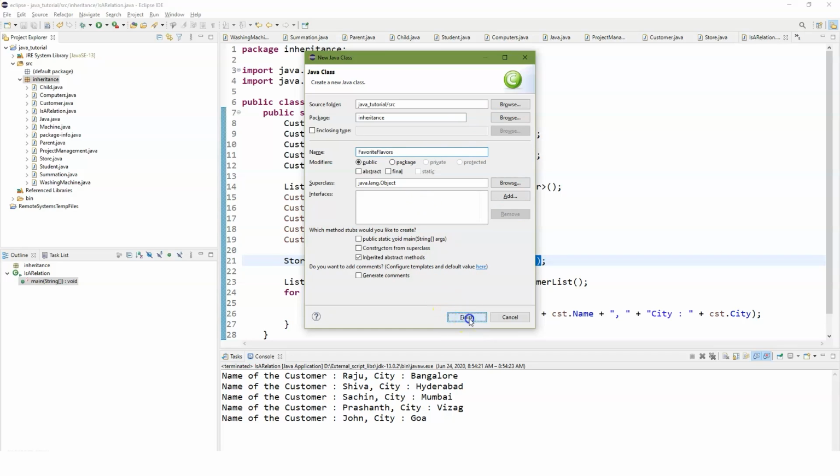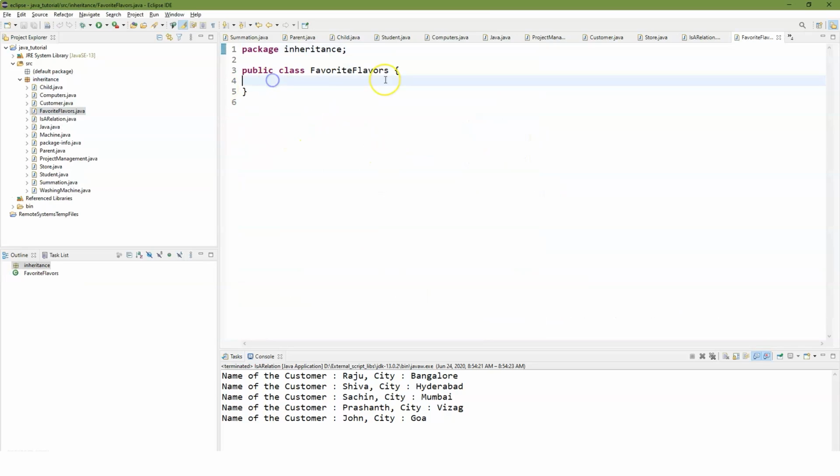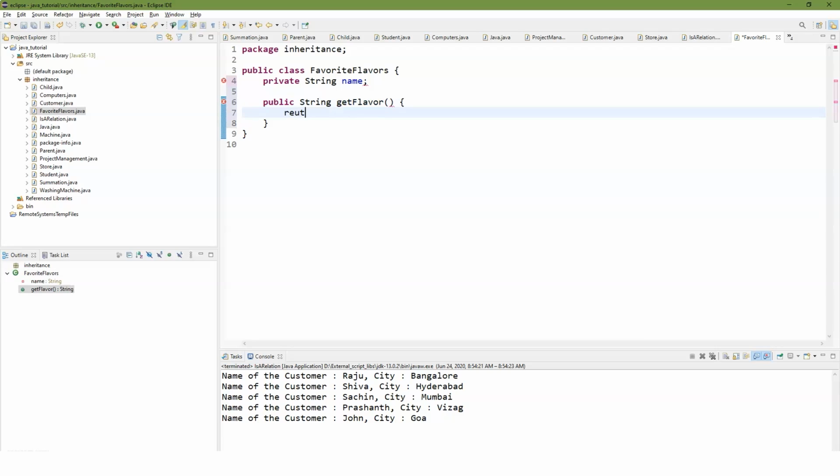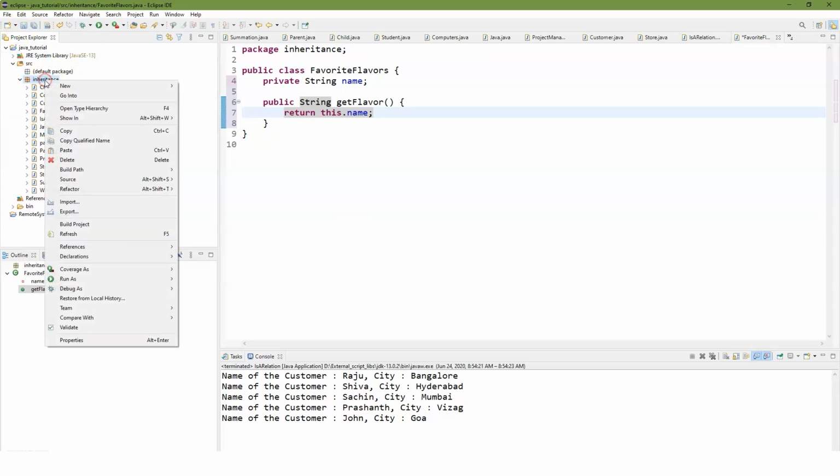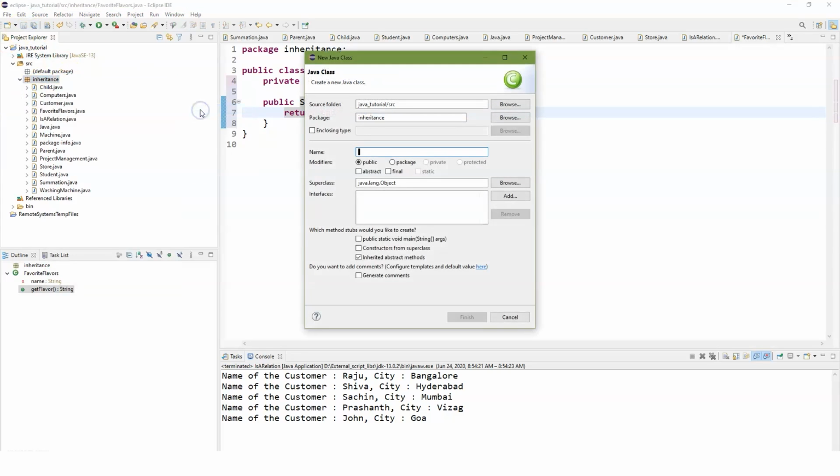Very strange class. And in favorite flavors, we'll go ahead and give it a couple things to look at. We'll have a private string name, and then we'll have a public string get flavor. There we go, and that's just going to return the name of the flavor. There we go. And then we want to go ahead and create one more class, and this class we'll call has a relation.